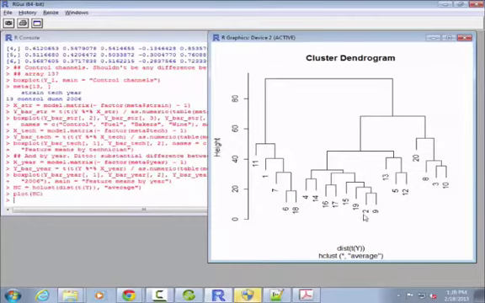And the way we interpret this is samples or features, whatever I'm clustering. In this case, I was clustering samples, so columns. Columns that are joined together low down are more similar than columns that are joined together further up. So samples 2 and 9 looks like they were joined first. They were the most similar out of every pair of samples. Same thing with 6 and 18. They were very similar.